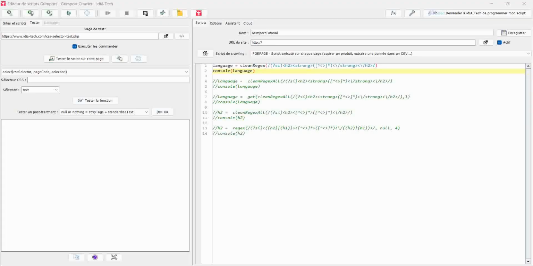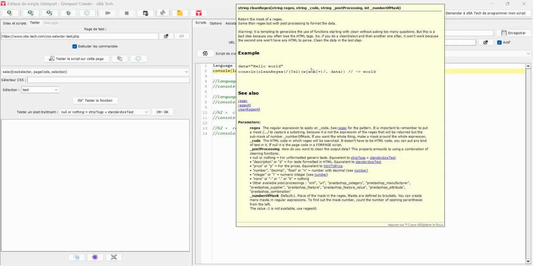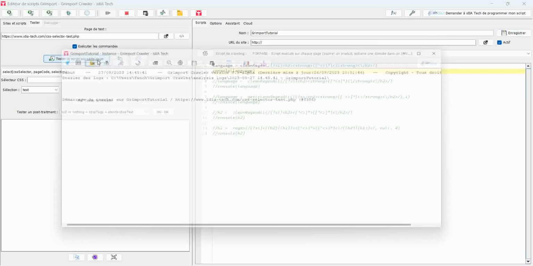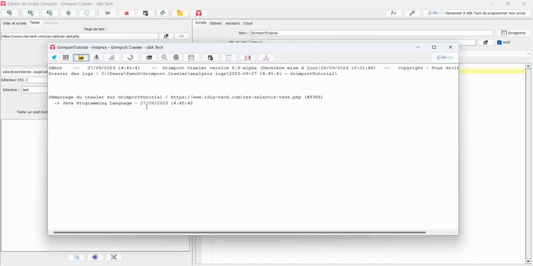Now let's see our regular expression work with Grimport. We can use the regex function that we have already seen, but there is also the regex all and their clean counterparts to use in Grimport. So firstly, there is the clean regex function that returns the mask of the first regex found. So here we are looking for an element with the h2 and strong tag, and it will return the first element that has these tags. So let's try it on the page, and we'll have the Java programming language.